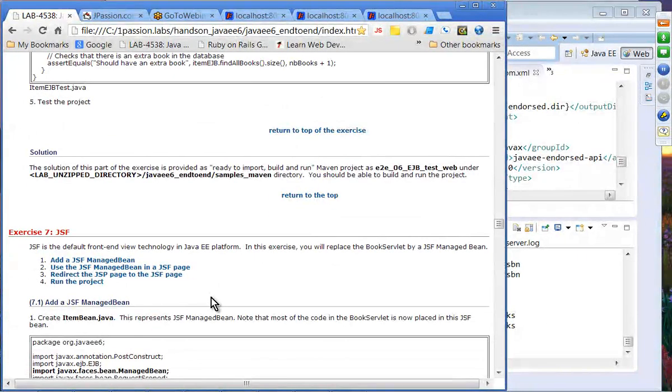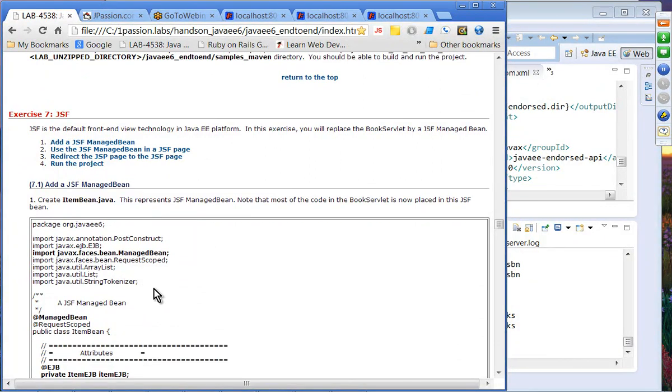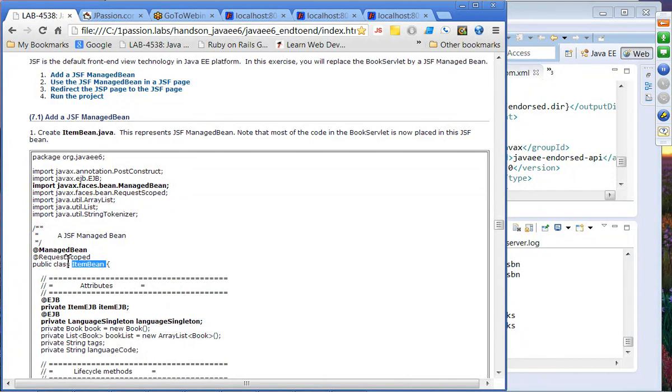Exercise 7. In the Java EE platform, the default and recommended front-end view technology is JSF, not JSP or servlet. So here we are going to convert the existing application to use JSF. First we are going to create a JSF bean. We call it item bean, and we're going to use a managed bean. Again, in CDI it's recommended to use the @Named annotation rather than managed bean. And by the way, this managed bean is different from the managed bean of exercise 1. This is a managed bean from JSF.